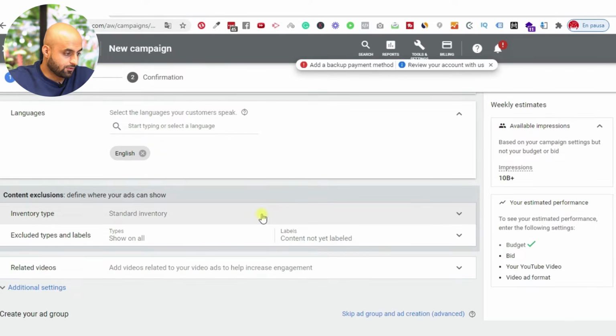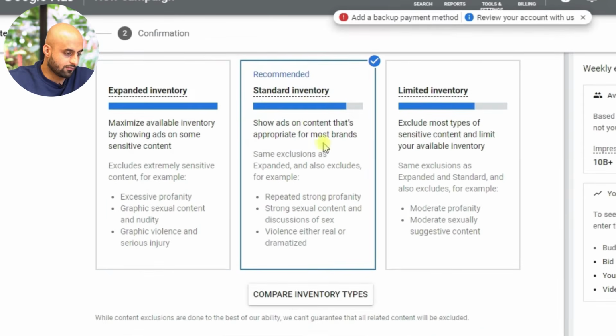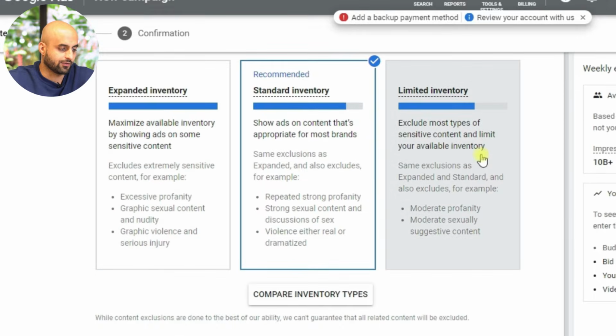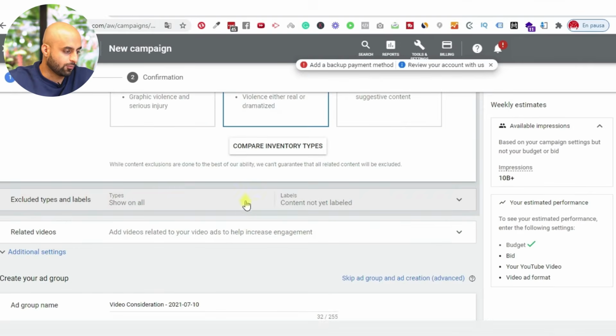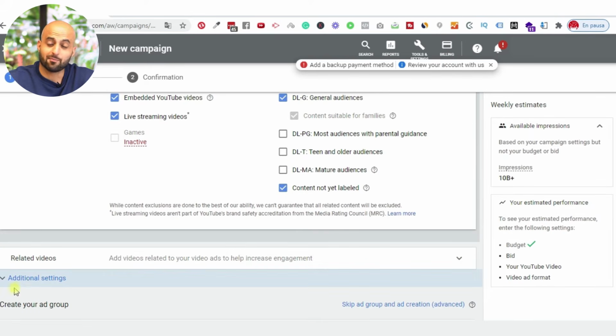Languages, then go to inventory type. We normally go with standard, but you can venture out to expanded. We don't do limited because, as it says in the word, it's limited. We go down here and normally select these to be excluded. Depending on what your niche is, you can make certain decisions here, but we normally select these 3, just like we've done in other campaign types and creations.